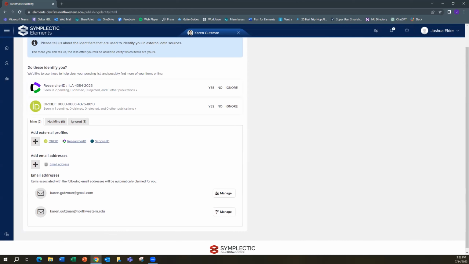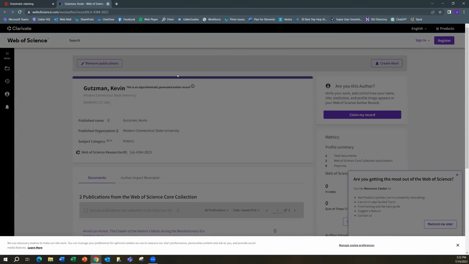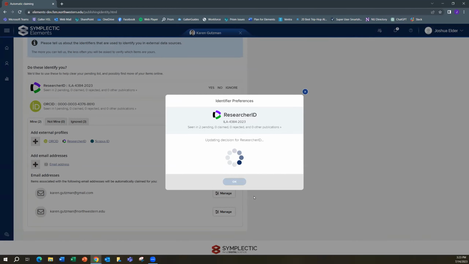For each identifier listed, click on Yes if the identifier belongs to the impersonated user. Click on No if the identifier does not belong to the impersonated user. If unsure whether an identifier is theirs, click on it to access the profile at its data source. Note, this is not available for email addresses. Click on Ignore if the status of the identifier remains unknown, but it should no longer appear in the list of potential identifiers. Claim the applicable identifiers and reject the rest until there are none pending.